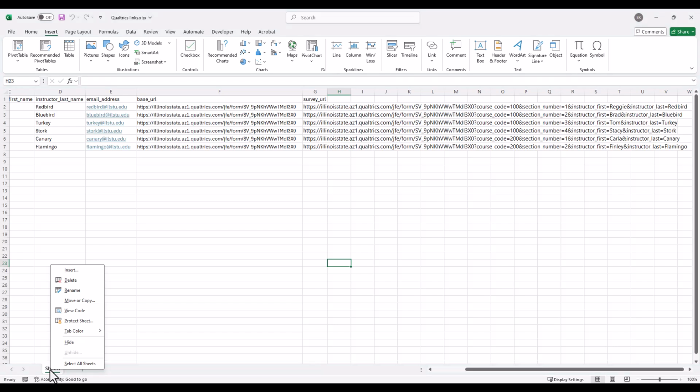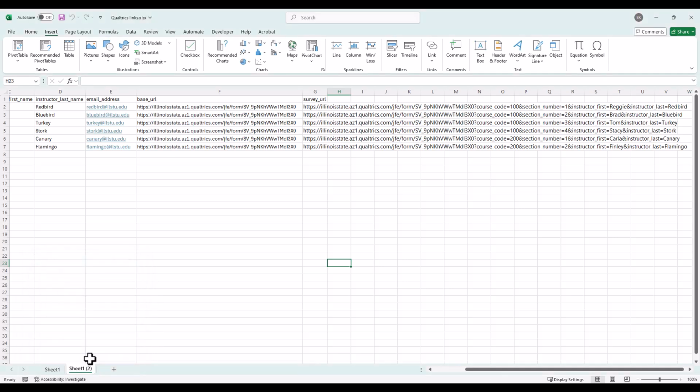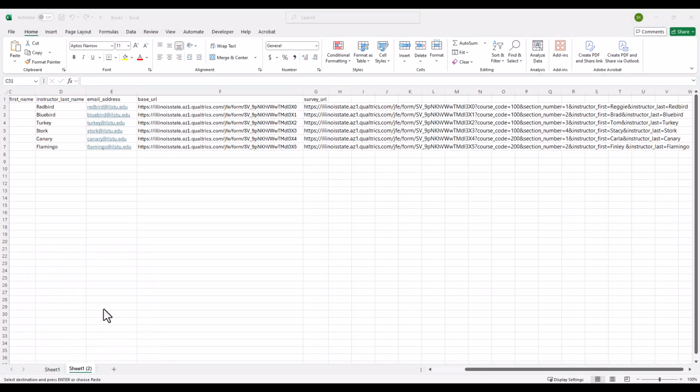Click Move or Copy. In the Move or Copy window that appears, select Move to End, then click the checkbox next to Create a Copy. Click the OK button. A copy of our first sheet will be displayed.